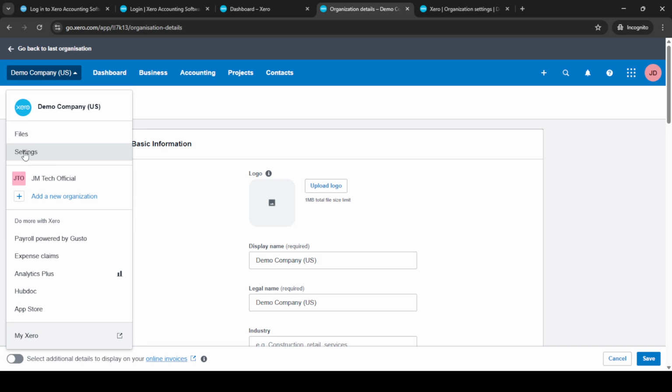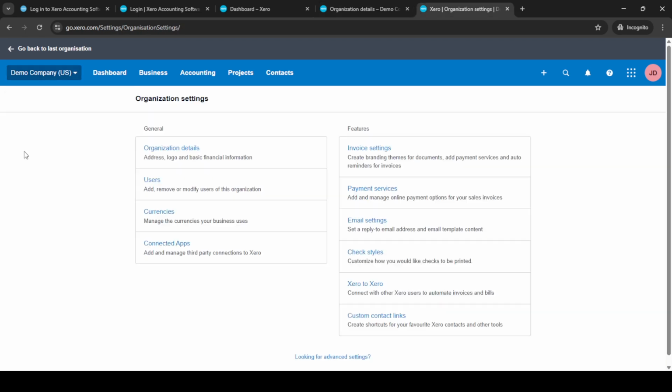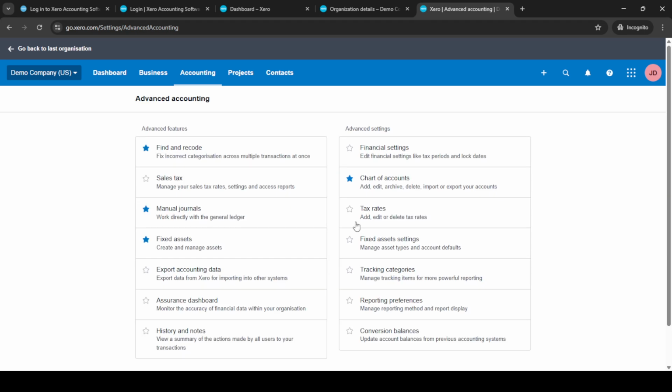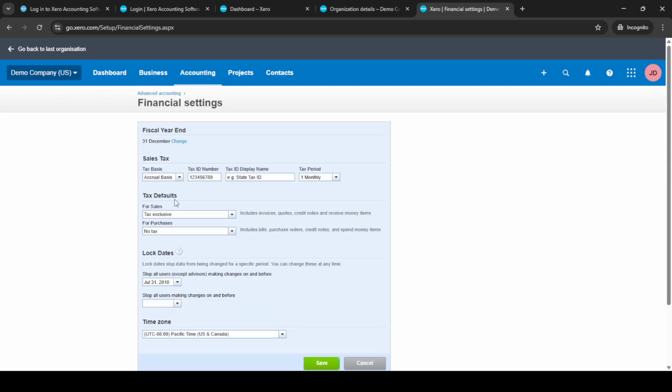Now let's shift gears and set up your financial settings. You'll navigate back to your organization's menu by selecting your company name and then settings again. Look for the option labeled advanced settings and click through to access the financial settings. Here, the first step is to set up your sales tax. Depending on your country's regulations, you'll want to make sure this is accurately set to avoid any issues later on.